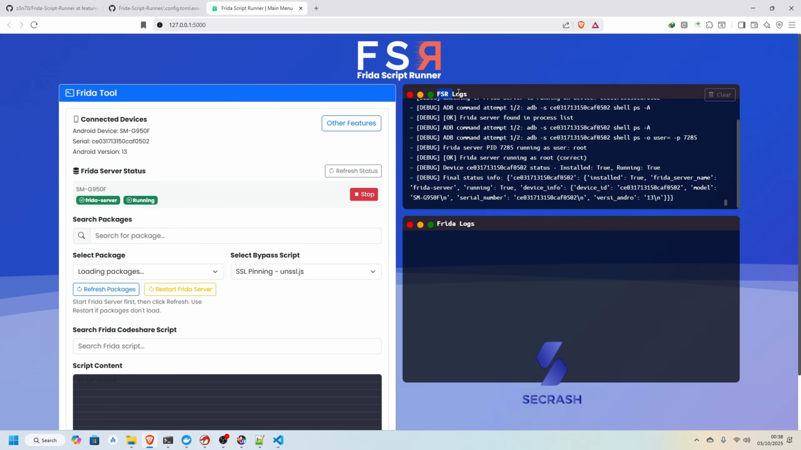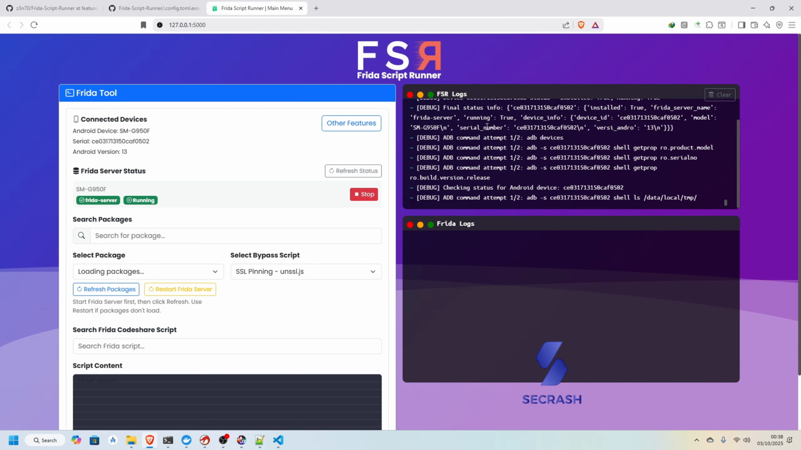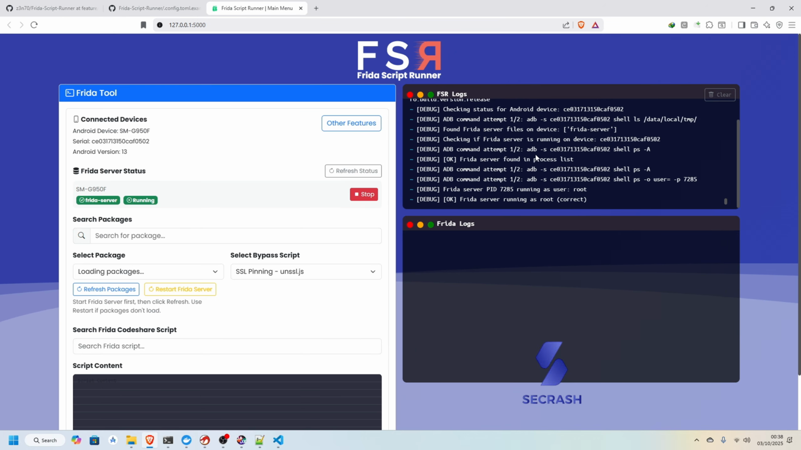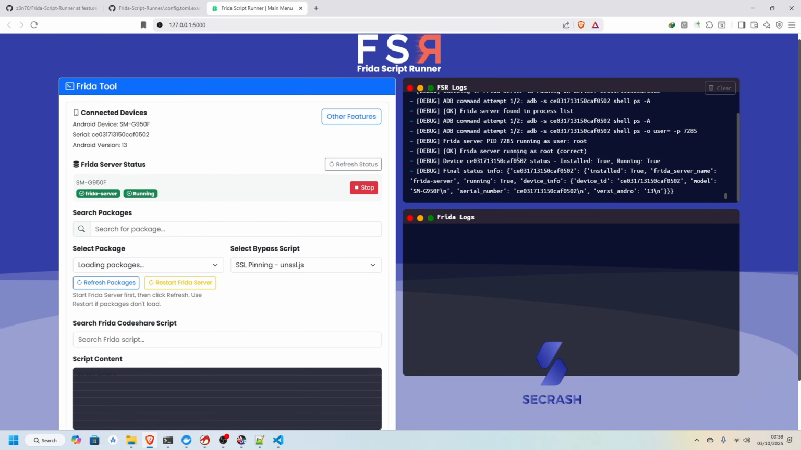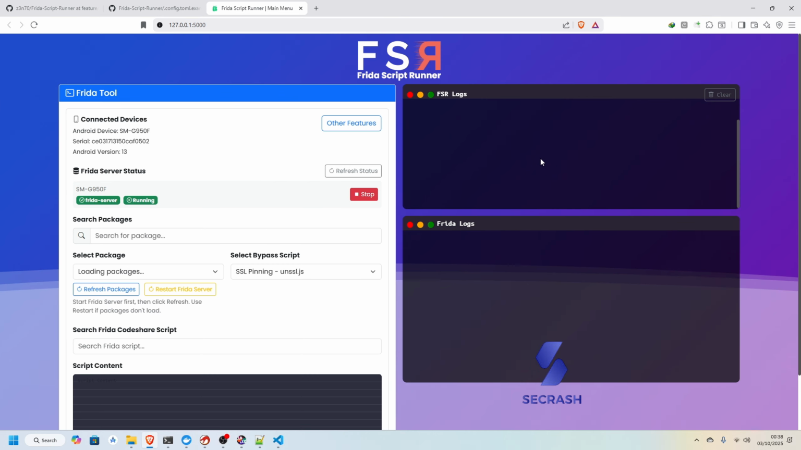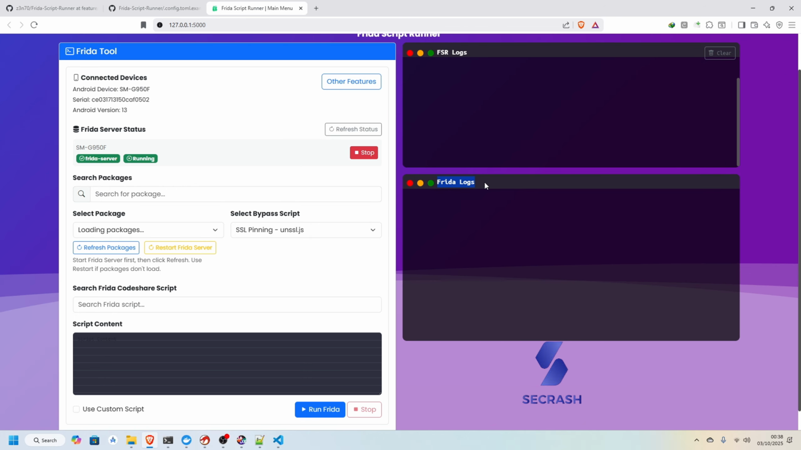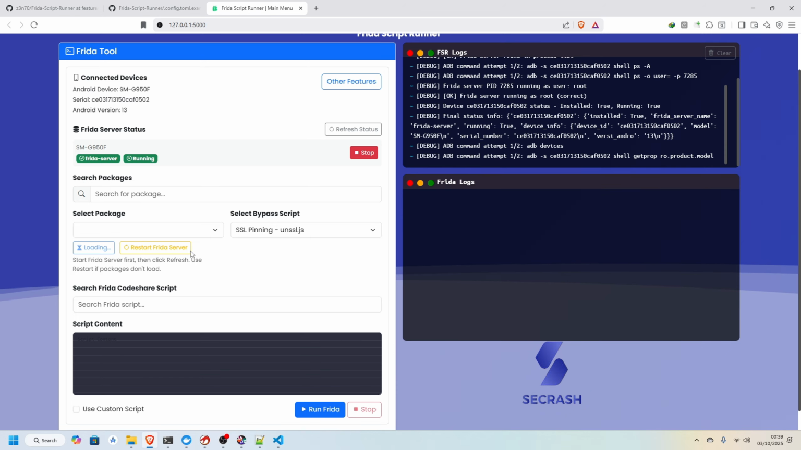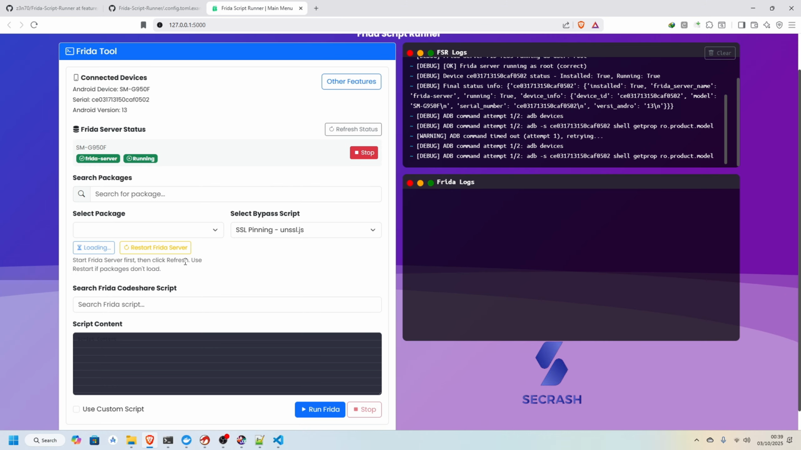And in this part we have the FSR log, so basically a log from ADB, or a log for what we do in the background. If you want to clear it, just clear here. And here we have Frida logs to show the logs from the Frida that we've already run. Let's try to refresh the package. Here we have refresh package and restart Frida server if you find any trouble.